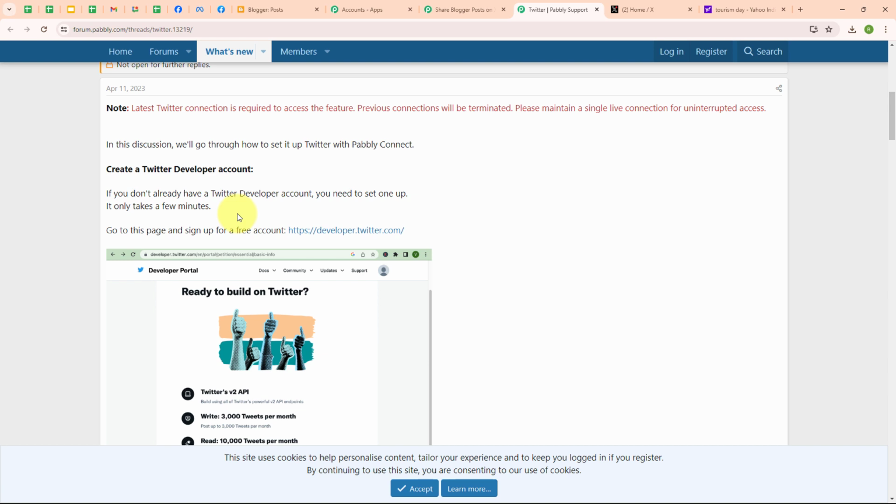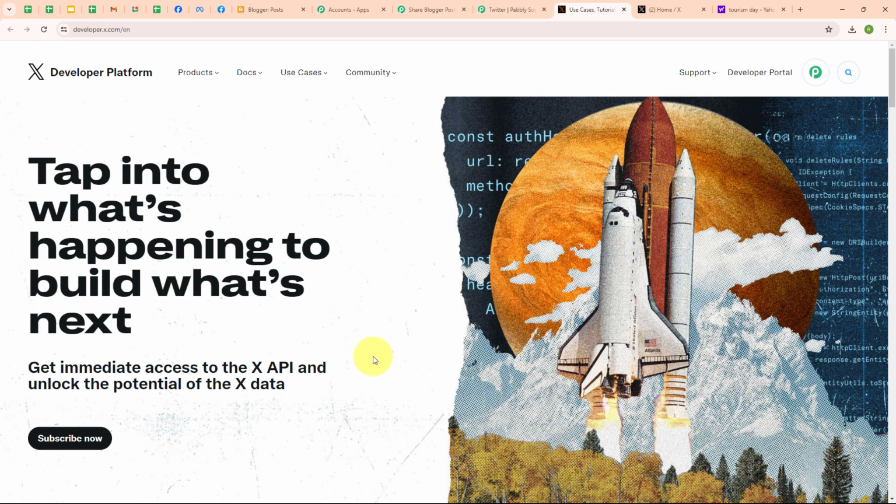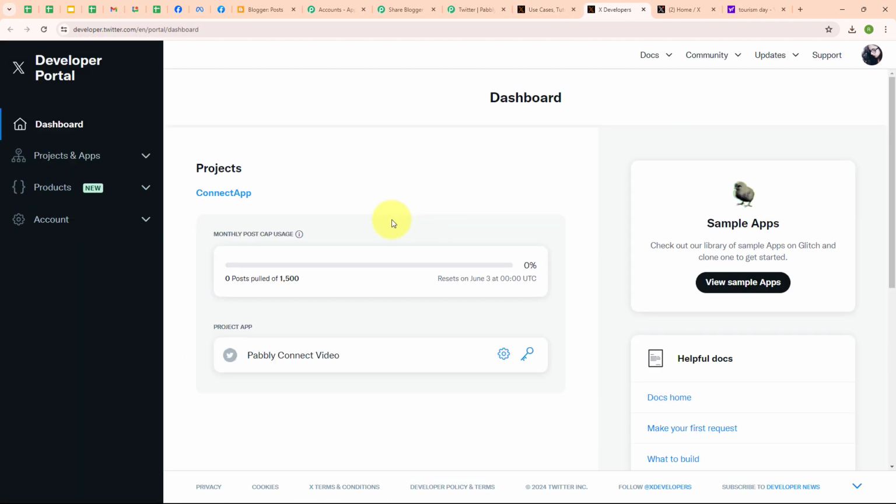So here, as you all know, I already have my Twitter account. So here to go to the Twitter developer account, I'm going to click on this link given below. And here you can see it has taken me to the homepage of the developer platform. So from here you can see my Twitter account is already logged in. So here I'm going to click on this developer portal. And now it has taken me to the dashboard. So before moving forward, let's go back to our documentation.